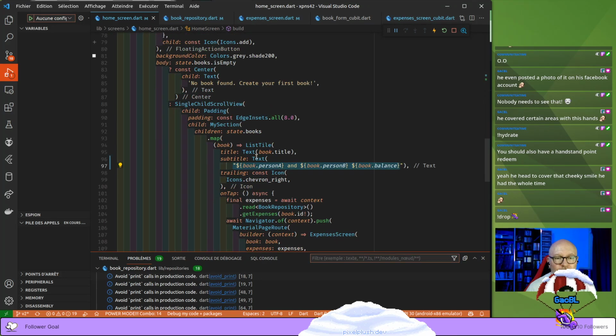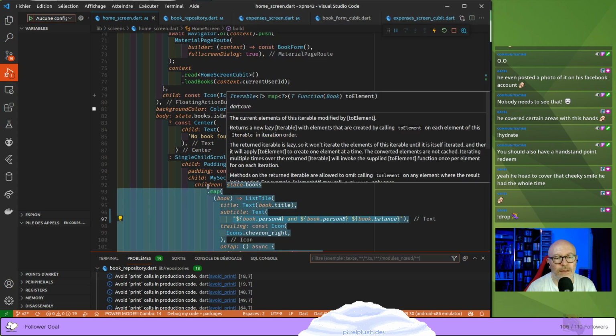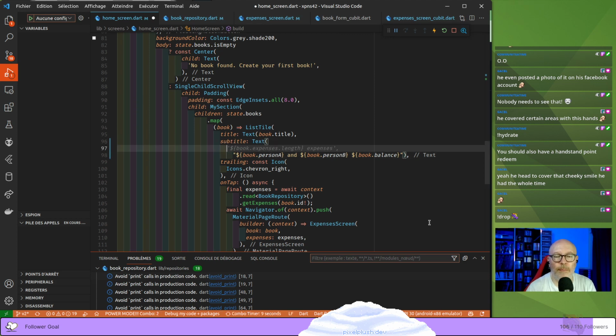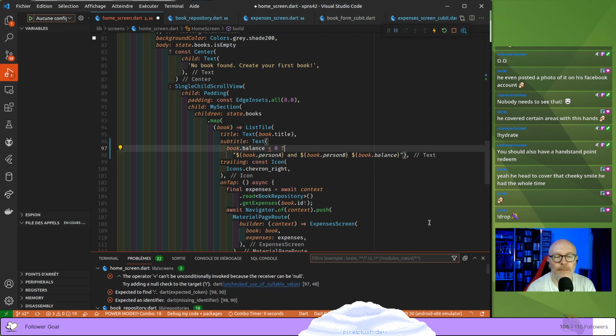Where can I change that? Oh, I have a lot of opportunity to change that because of the body. Children, state.book.map. Okay. So, yeah, that's where I want to do that. So, if book.balance is less than 0, then we have... Okay, let's do that. It's not what I want, but that's what I'm going to write.